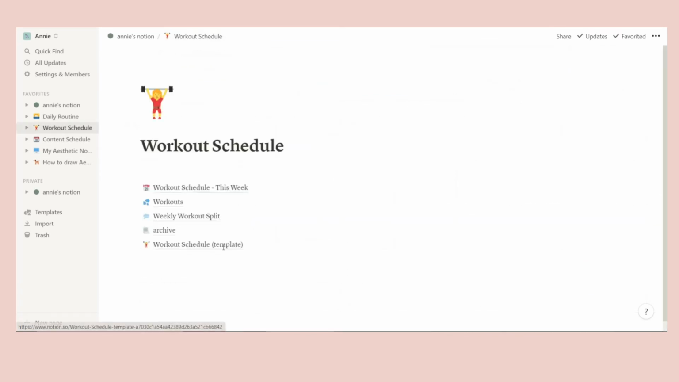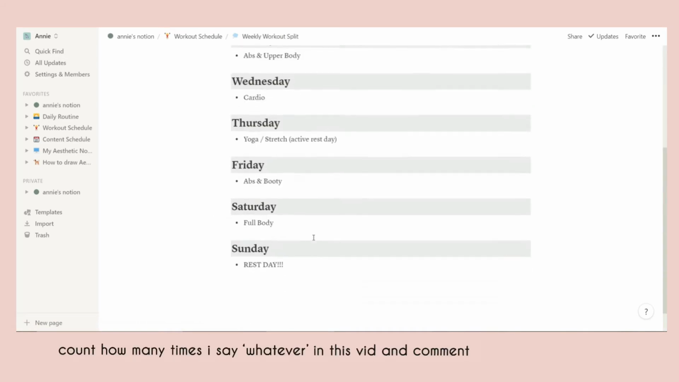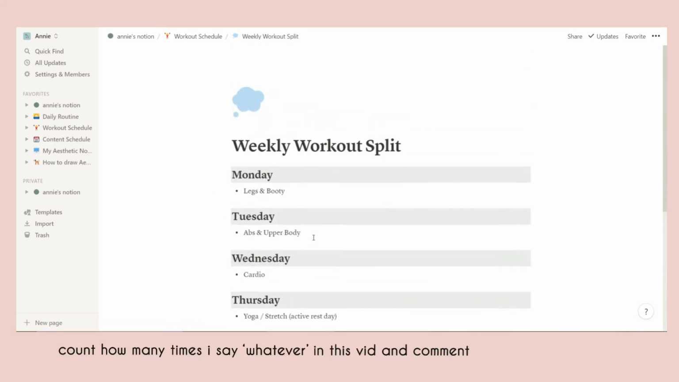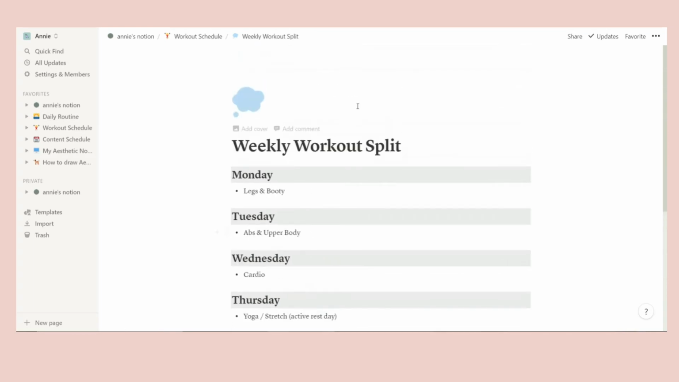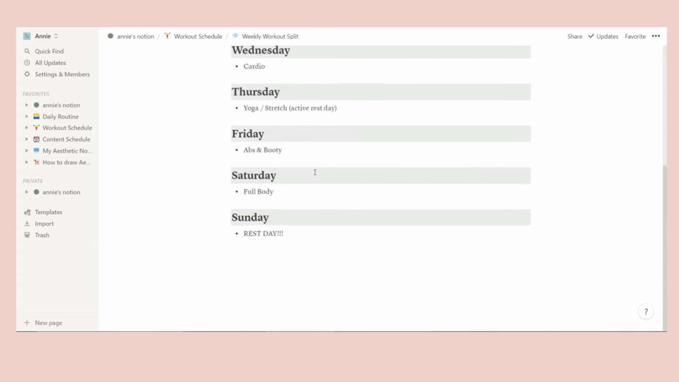Then here I have the weekly workout split, which is really straightforward. This is one of the most simple things. I just have Monday legs and booty, Tuesday abs and upper body, and I did include this in the workout schedule template that I have for you guys, so you can change it to whatever and always refer back to it.